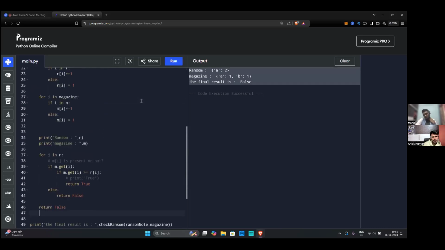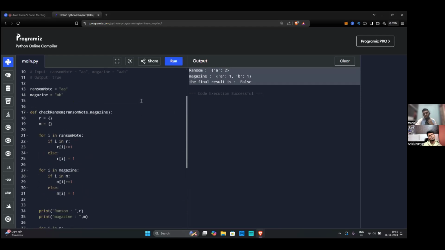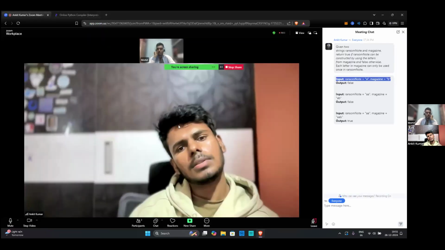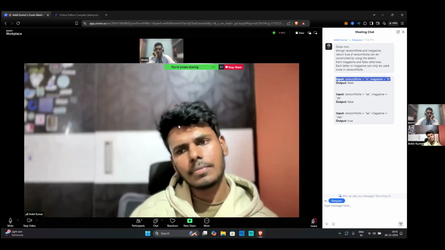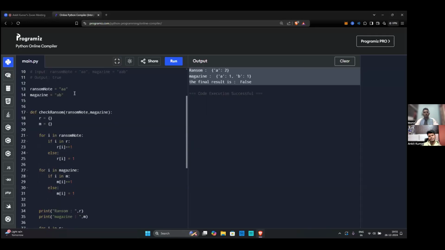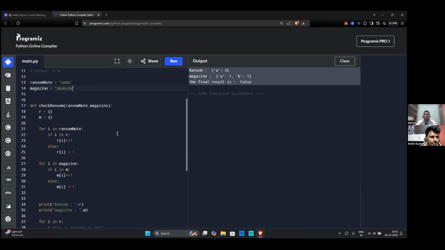Okay, run this input: double A, double B. Take this input from me and run it on your code. So ransom note is double A, double B, and magazine is AB, AB, CD, A. Run it. What should the output be? Basically, there are two A's here and three A's here, and we have two B's. It should come as true.